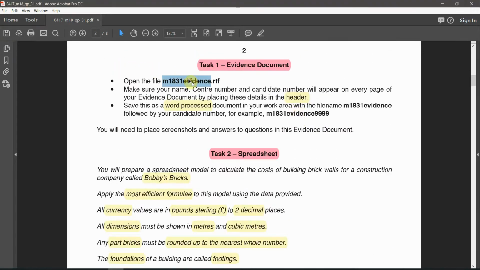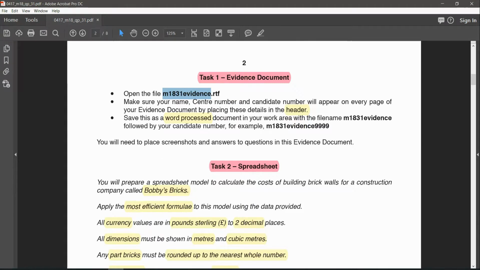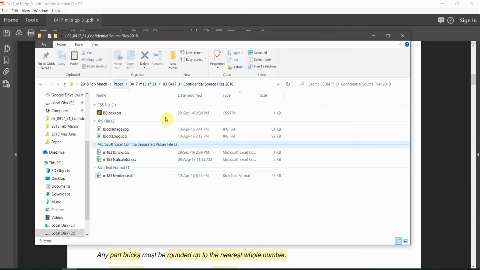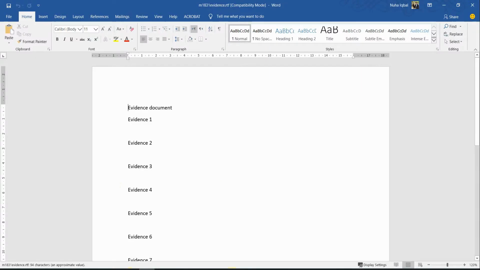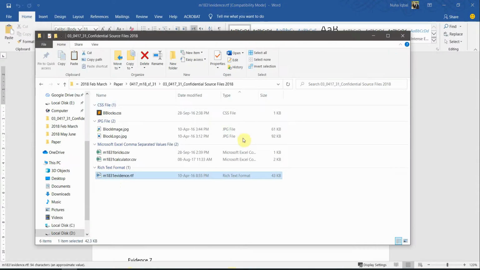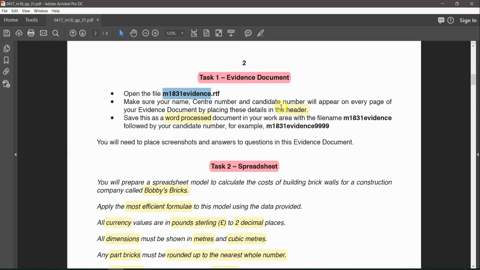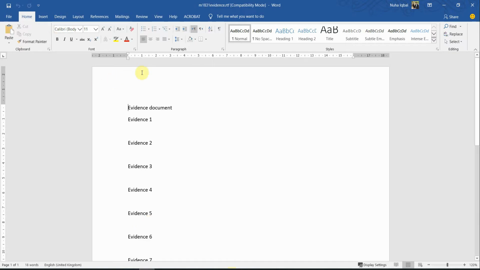So we have to open the evidence file, RTF file. So let's go after extracting the folder. Let's open the evidence file. And we have to add in the header section our information: name, center, and candidate number. So double click here.